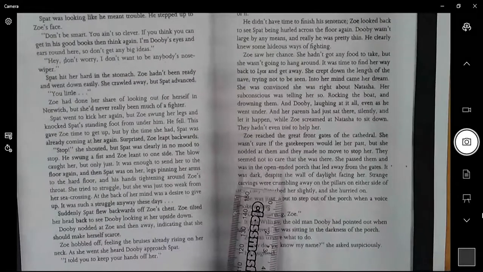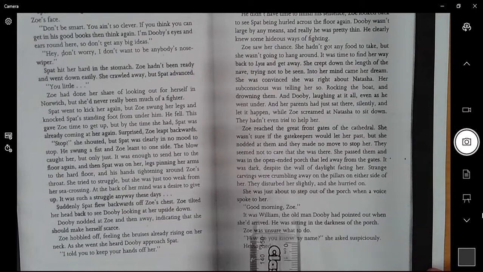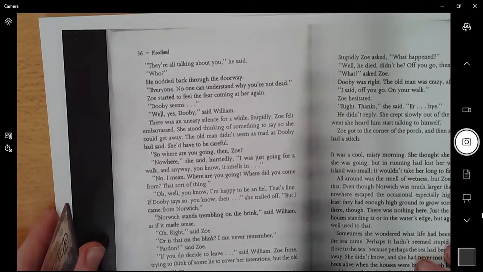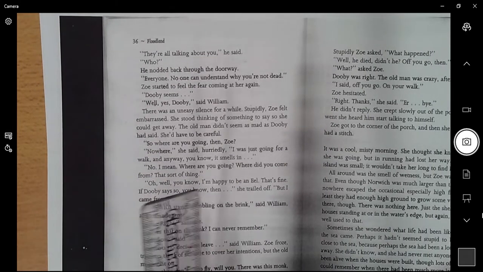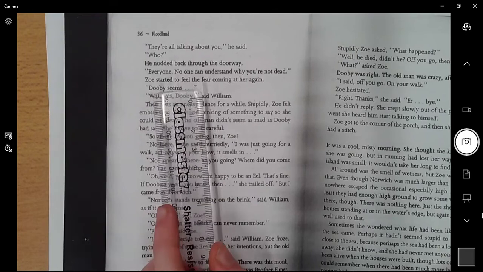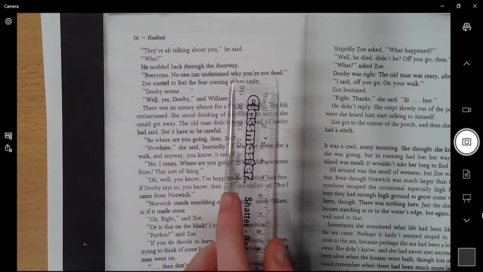She was about to step out of the porch when a voice spoke to her. "Good morning, Zoe." It was William, the old man Doobie had pointed out when she'd arrived. He was sitting in the darkness of the porch. Zoe was unsure what to do. "How do you know my name?" she asked suspiciously. He laughed. "They're all talking about you," he said. "Who?" He nodded back through the doorway. "Everyone. No one could understand why you're not dead."